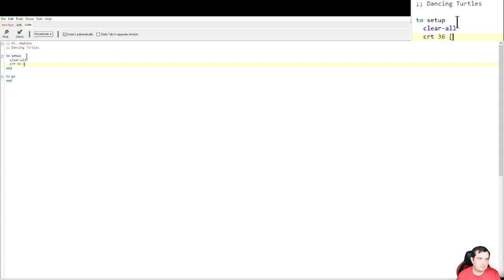And we're going to do a nice little square bracket. What we want to do is set their heading based off of their who number. So we're going to go set heading who times, there's 36 of them, 360 degrees, so times 10. And we'll close that for now. And then reset ticks, T-I-C-K-S.